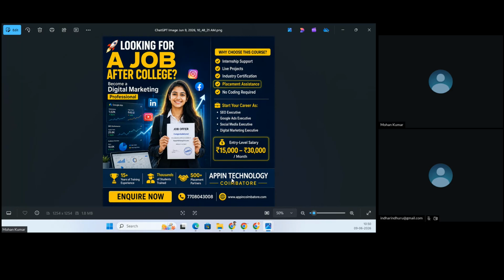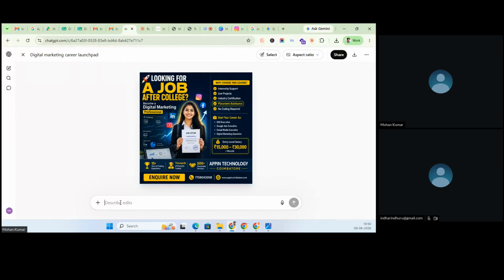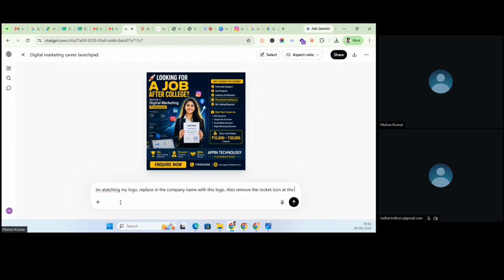And here, the only thing I missed out is I didn't upload my logo. Instead of the logo, it gave it as a word. If I uploaded my logo, it will take that logo, create this image and place the logo here. That alone, I'll check it now. Describe the edits. I am attaching my logo. Replace the company name with this logo. Also, remove the rocket icon at the top.